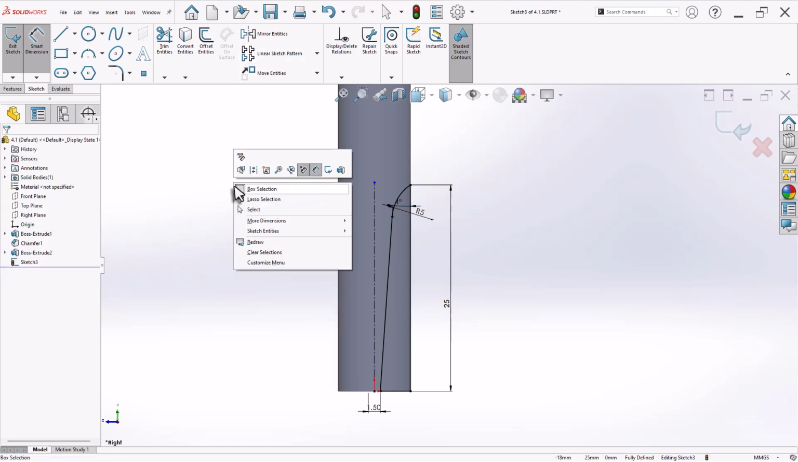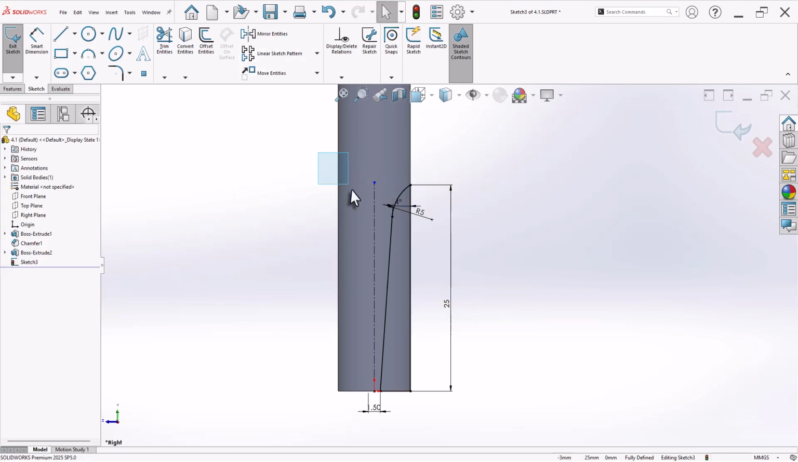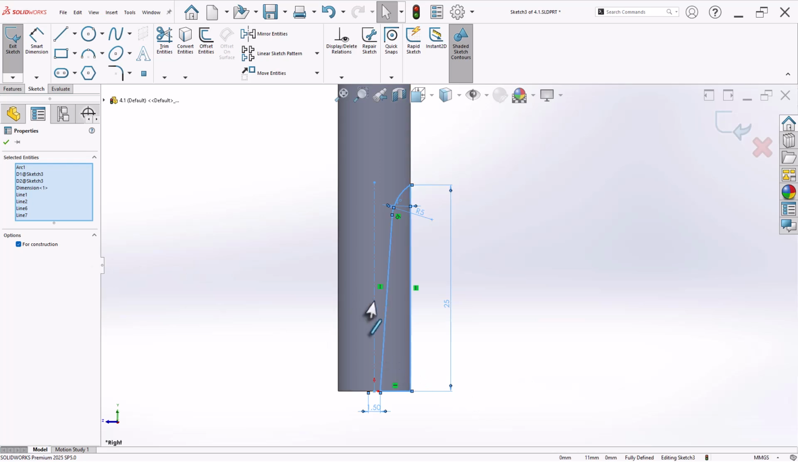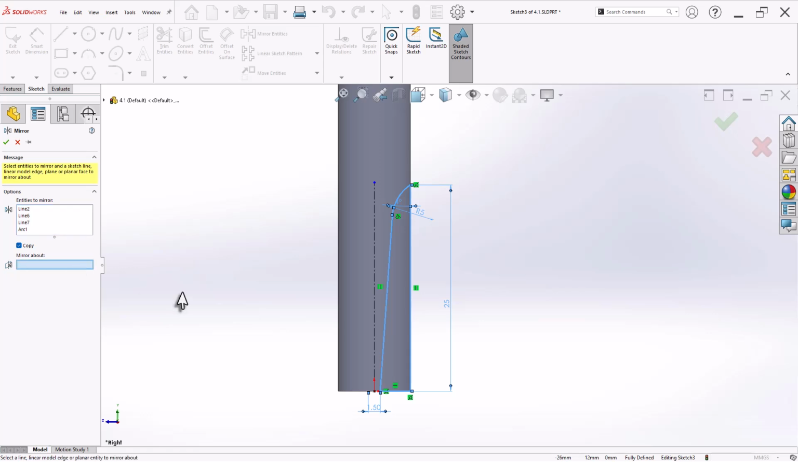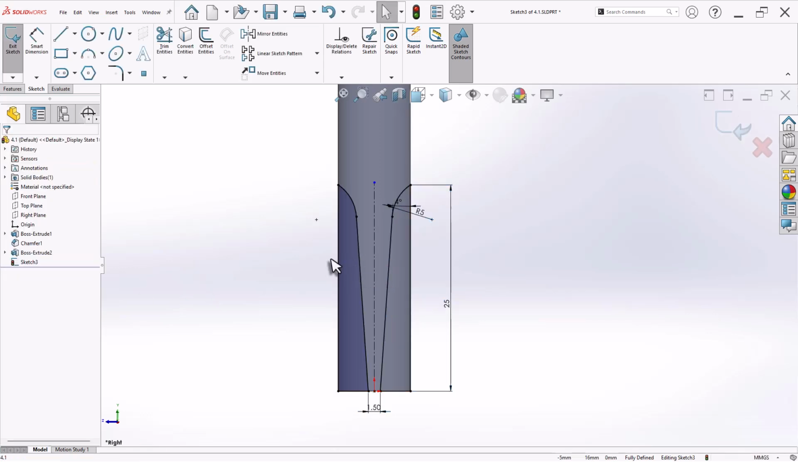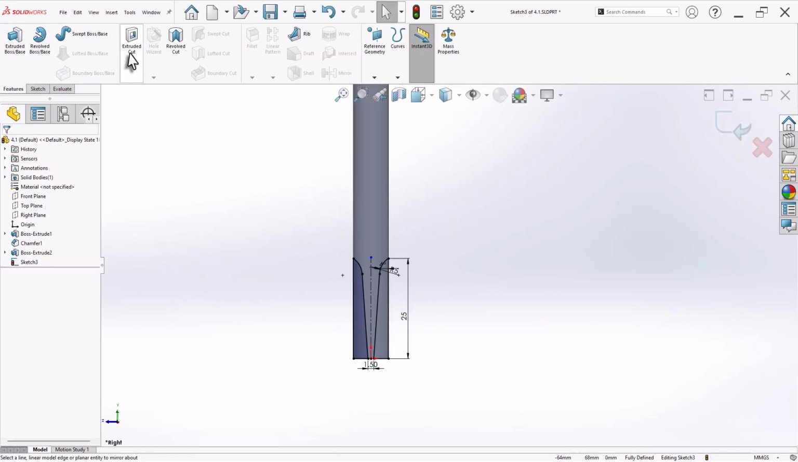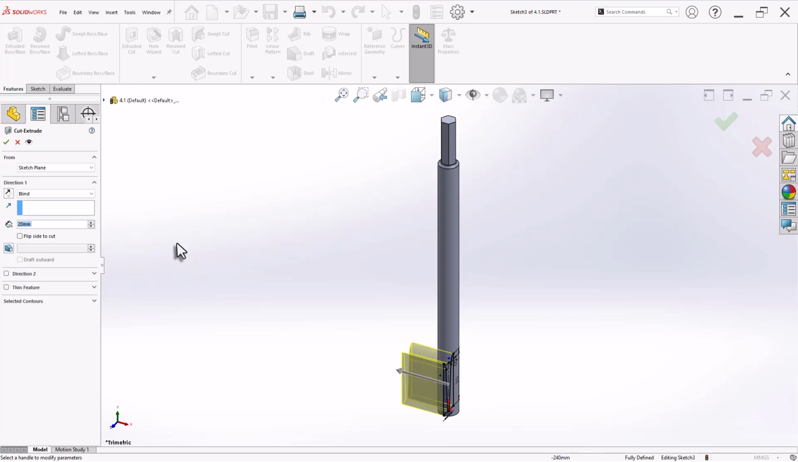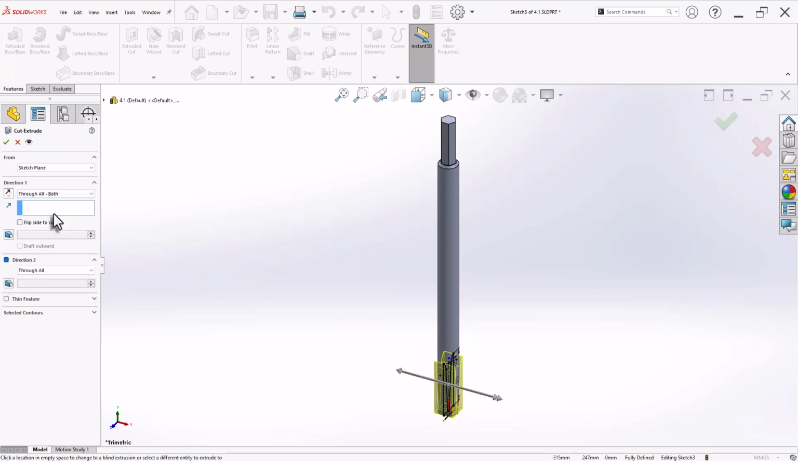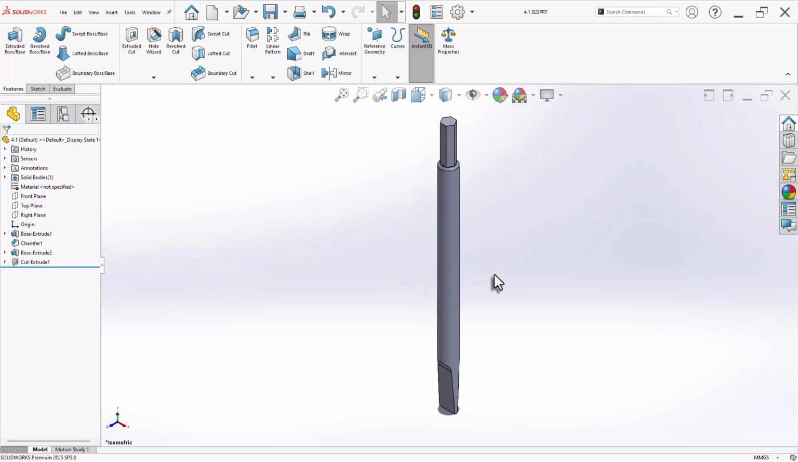Now let's mirror. So before mirror, let's select everything and press Control and click center line to extrude from selection. Now click on mirror, select the center line and right click. Now let's go to feature and extrude cut. Now let's go for both sides and click OK. Now let's find the volume.